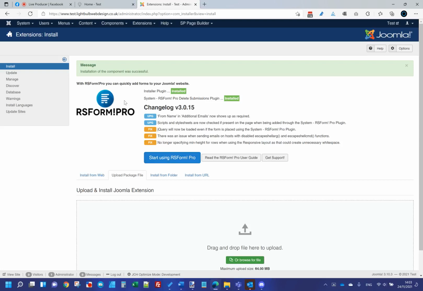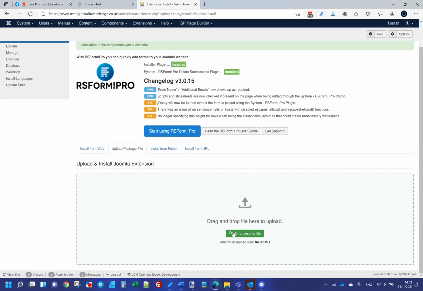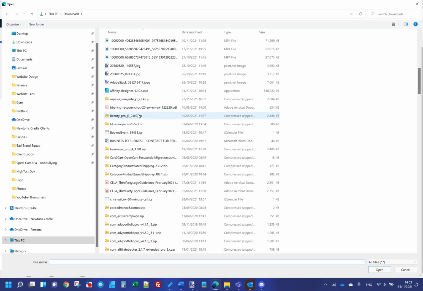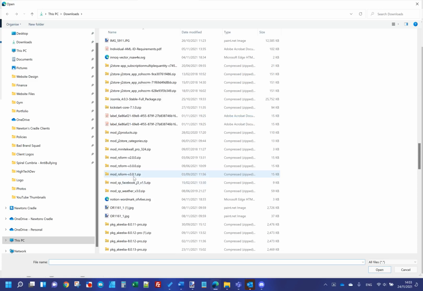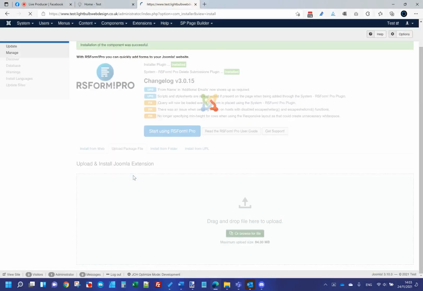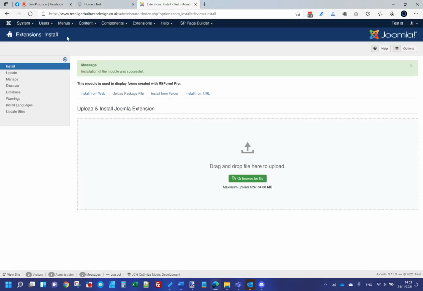So that's the main one now installed. RS Forms Pro is now installed. Now what you can also download from them is a module to allow you to place a form anywhere on the website, and this is how I work it with Joomla Page Builder Pro. So I'm going to install RS Form, and there we go. So now I've got the two pieces in there that I need.